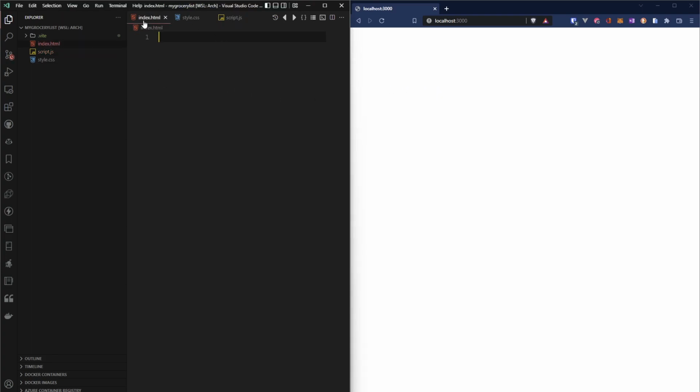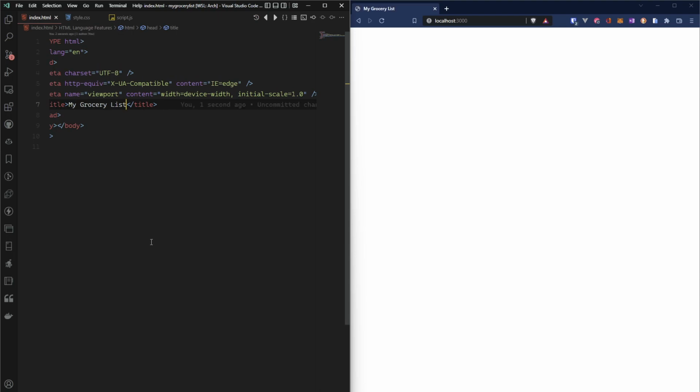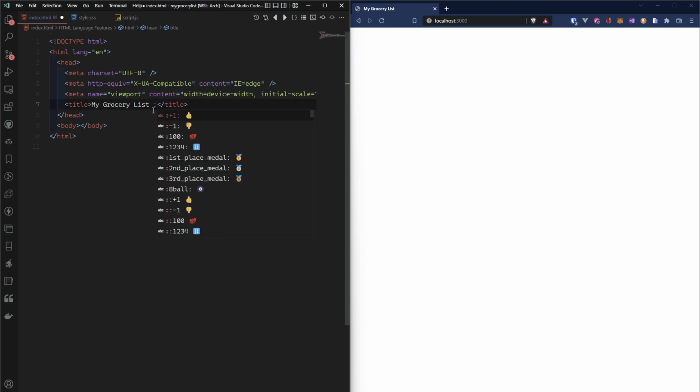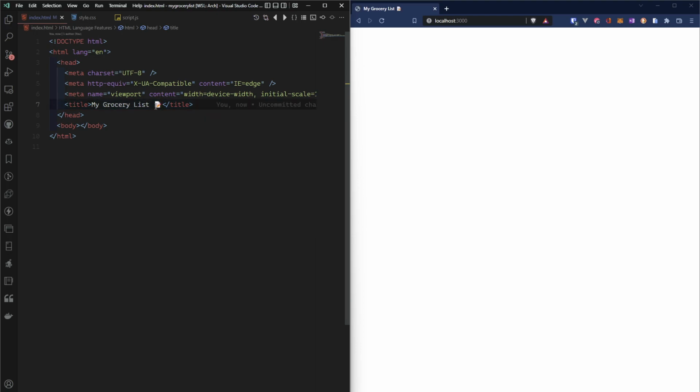So let me start in my index HTML. Let me start adding a basic one. Let me minimize this in order to be able to see it. And let's call it my grocery list as a title. You can see that the actual title is working. We can even add a pencil, a little emoji, and we can see that in the title it's working.